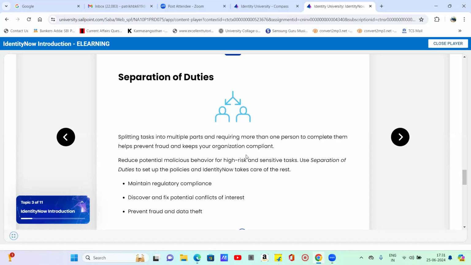It means separating the task on the basis of duty, so that one person doesn't have the right to perform his own self-certifications or self duties, as a part of preventing fraud and ensuring compliance. Got my point? Yeah, I got your point. Now I can understand.